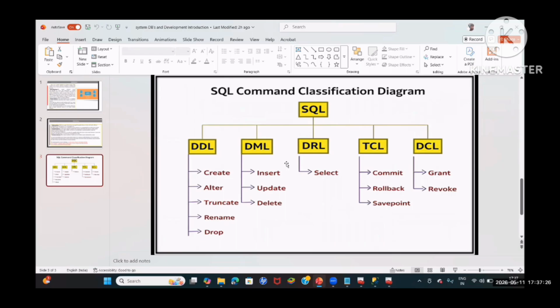Rollback means I don't want to make the changes reflect in the database, I just want to reverse whatever I have done. You started inserting the data, and after a couple of minutes you realize you don't want this data, so you can roll back. If you commit, it will move into the database. Savepoints are TCL, transaction control language commands.